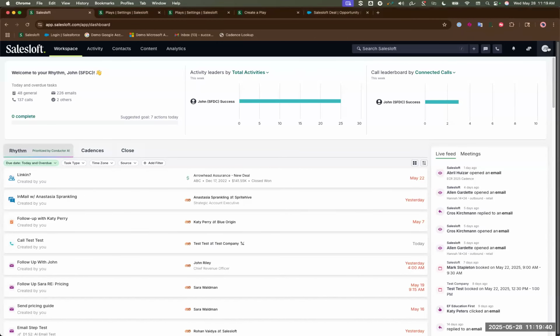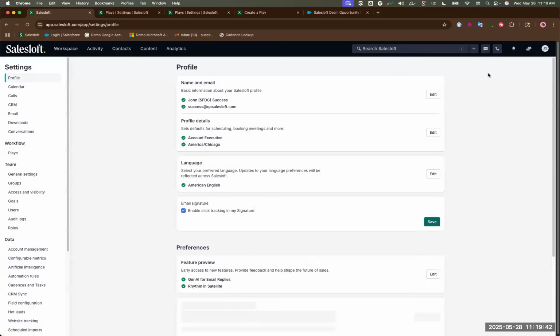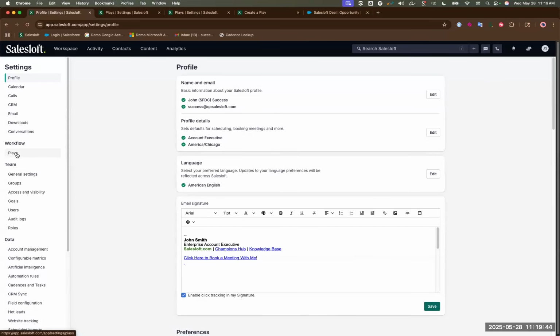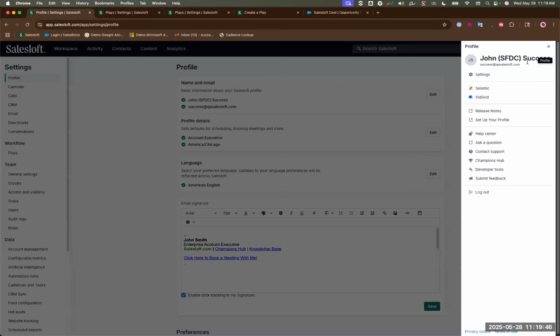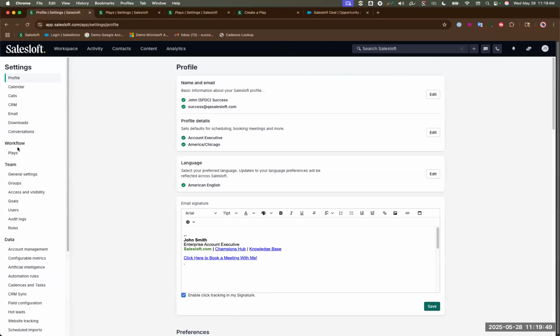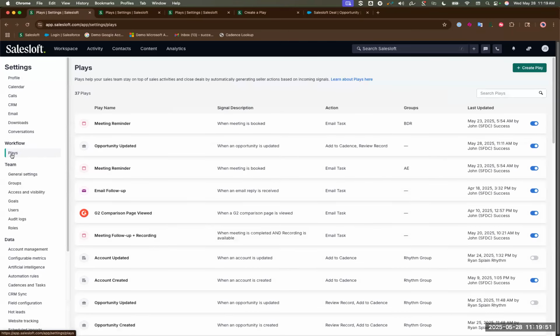If you're not familiar, this is part of our plays functionality. When you come into SalesLoft, you'll want to go to your settings if you're an admin. You come over into the workflow section where you have plays. This isn't a demo environment, so we have quite a few plays that we've activated. But in your environment, to create a new play, you'll come over here to the Create Play button.